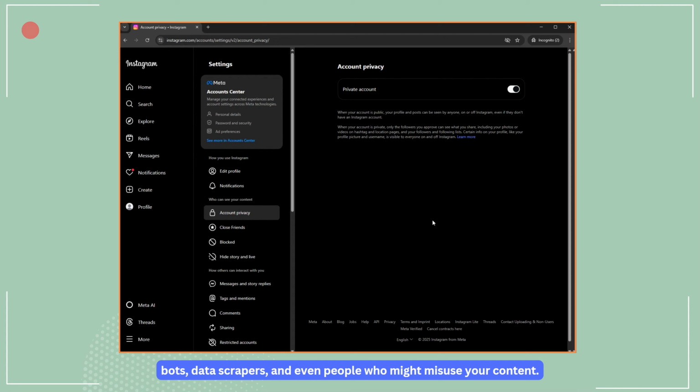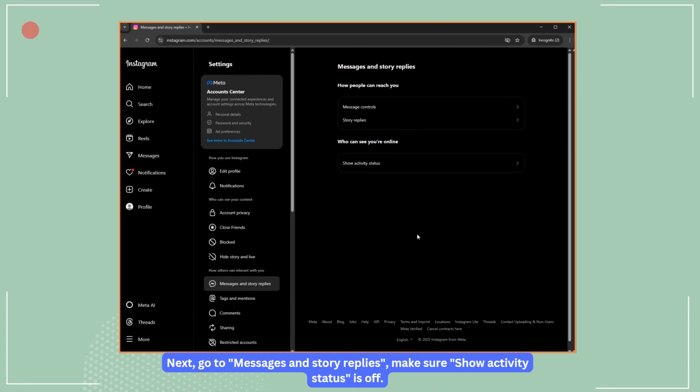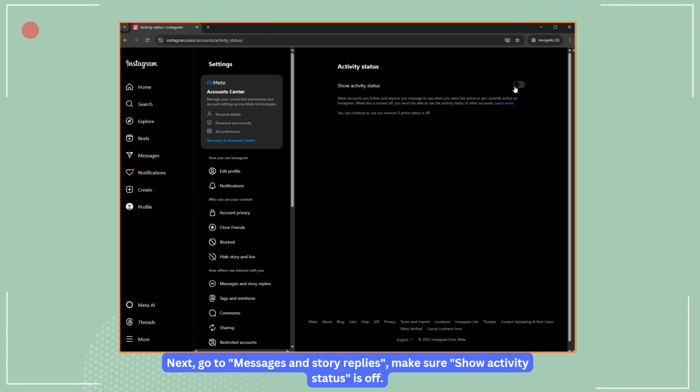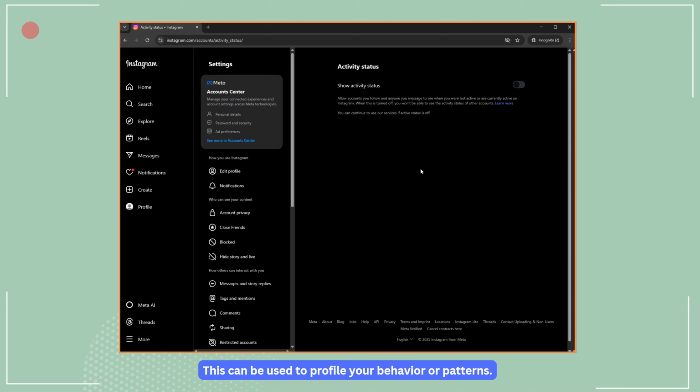your content. Next, go to Messages and Story Replies. Make sure Show Activity Status is off. If this is on, anyone you follow or message can see when you were last active. This can be used to profile your behavior or patterns. Disabling it gives you more control over your presence.